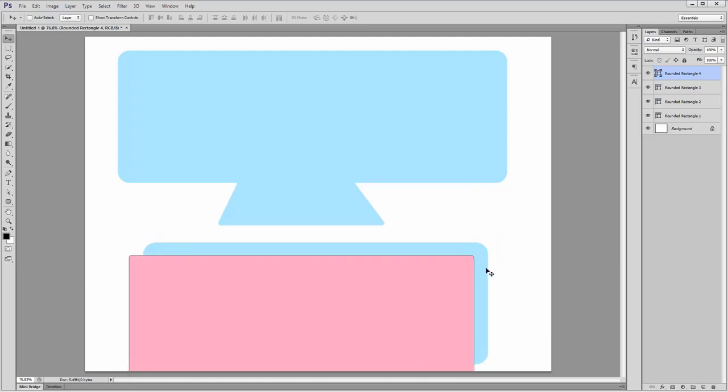In Photoshop CC, it's a whole different story. Let's repeat the process there. Give it a second to load.